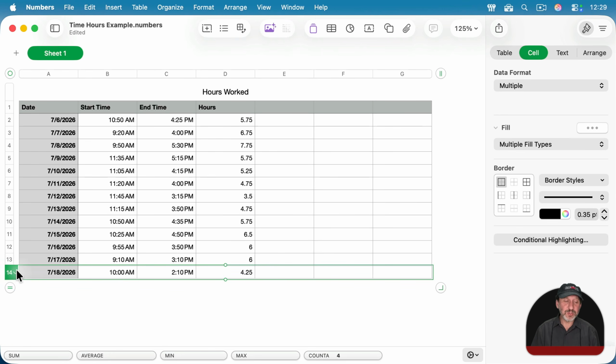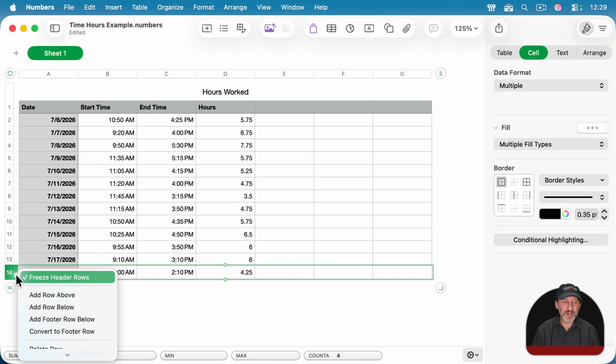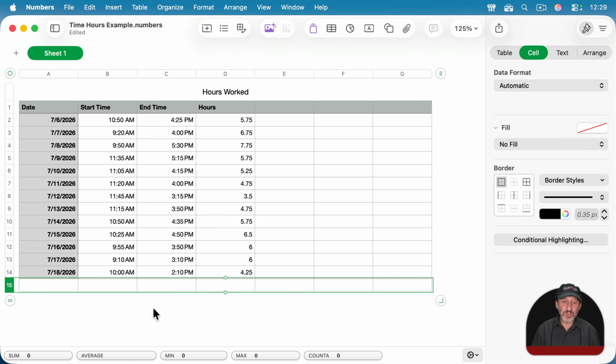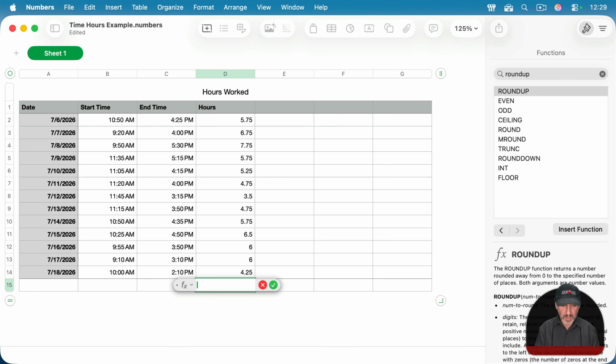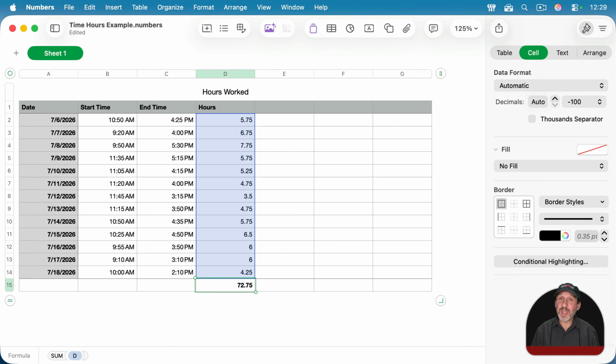If I want to total them up to see how many hours I worked for the project, I'm going to control click or just click on the little context menu button here next to the last row and add a footer row below. Right here, I'm going to press equals and then sum of the entire row D like that. And now I get a total number of hours worked.